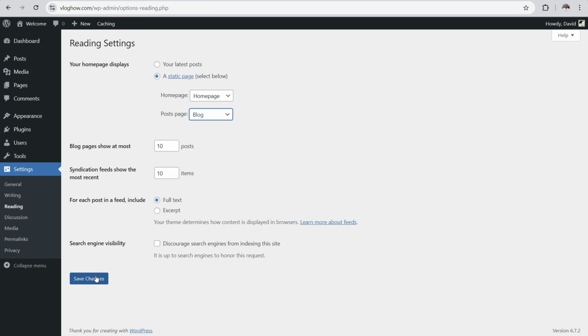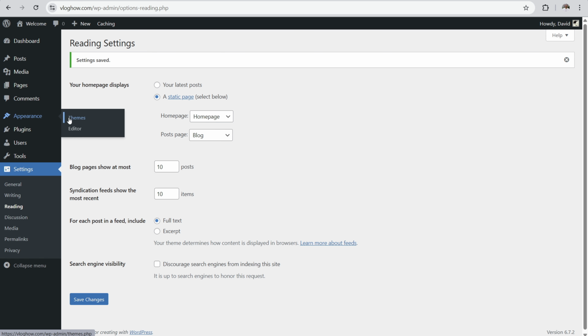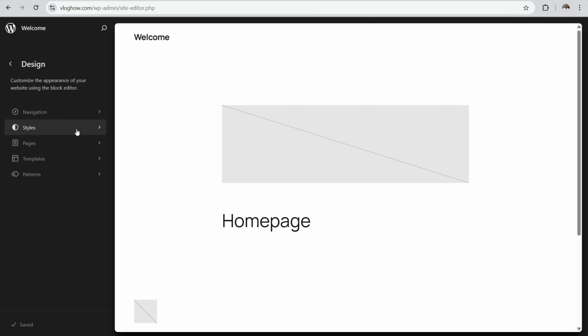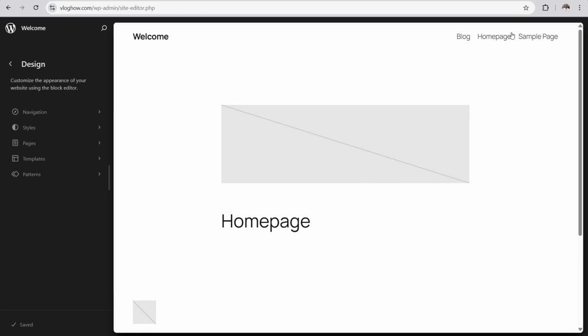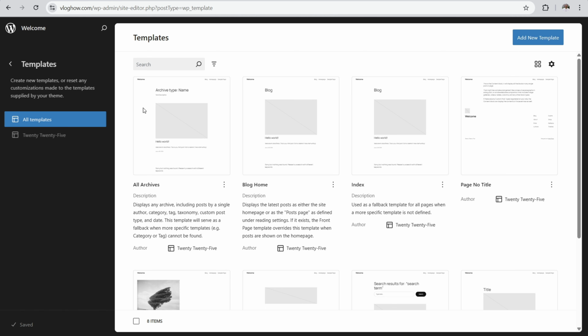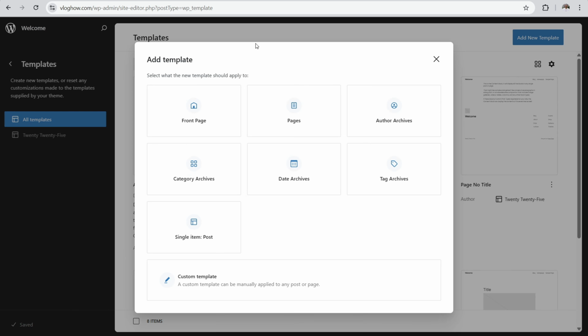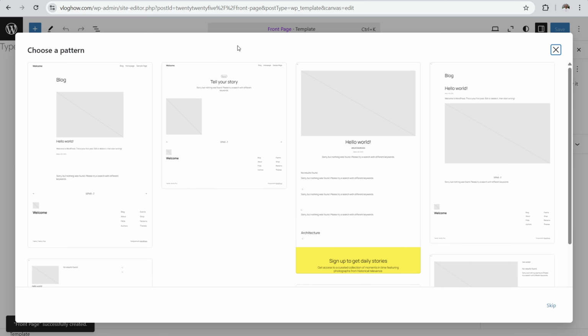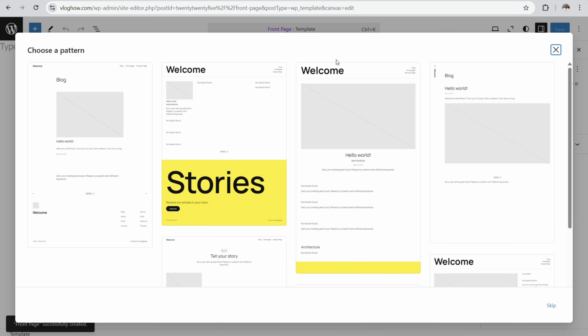Great. And now let's go over here to appearance and then let's click in and visit the WordPress full site editor. Okay, so now we have a homepage right there and we have a blog page, homepage, sample page. So good to go. Now the thing I want to do over here is click on templates, and then click over here to add a new template. Then we want to click over here for front page.